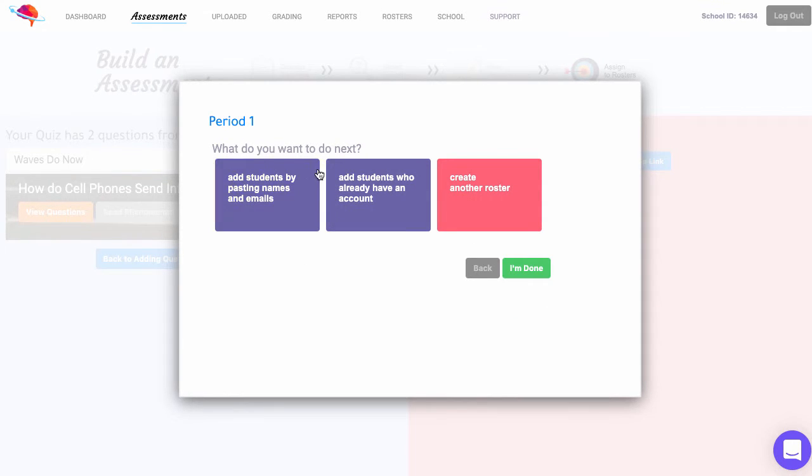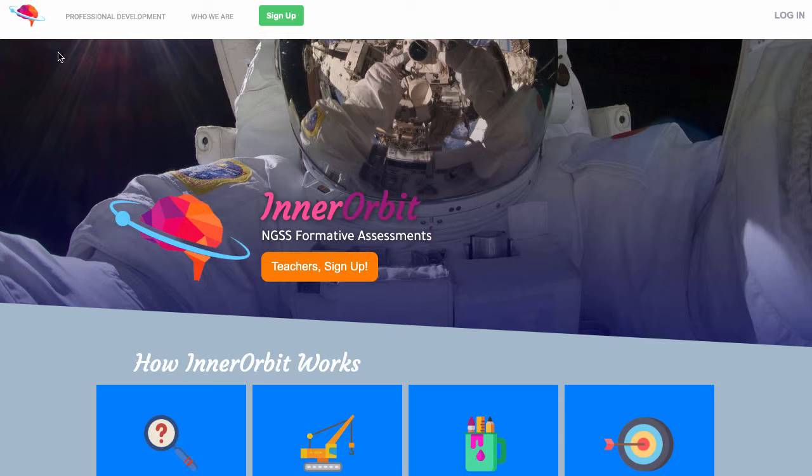After you're done, you can create another roster, or you can add students by pasting names and email addresses. If you have a CSV or a spreadsheet of your students' names and email addresses, you can upload those by clicking here. To log in, students will go to our homepage. On the homepage, they'll click Log In in the top right-hand corner.